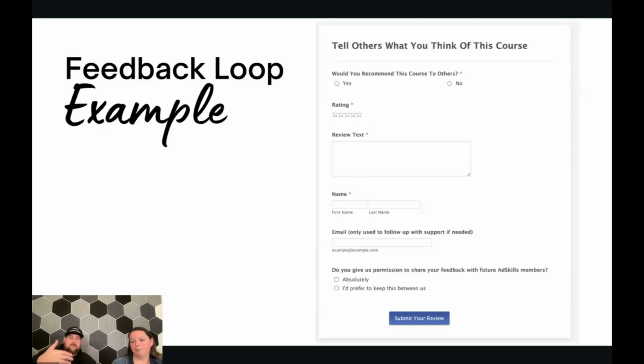If they gave us a positive review, that is when customer support would say, wow, thank you so much for saying that. Do you mind posting this on Google and Facebook for us? Could you put it somewhere public for us? And you'll also see there's a tick box at the bottom: do you give us permission to share your feedback with future AdSkills members? Very important. My friends have gotten sued because they didn't have that. So add that in there. That way you have a paper trail of approval to use it.